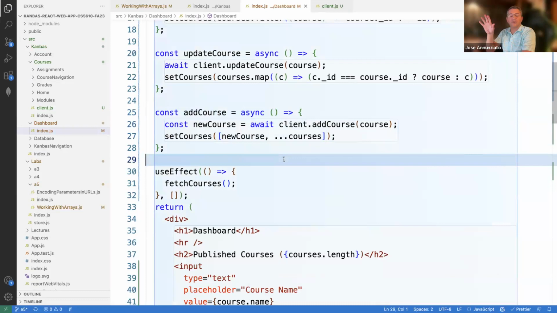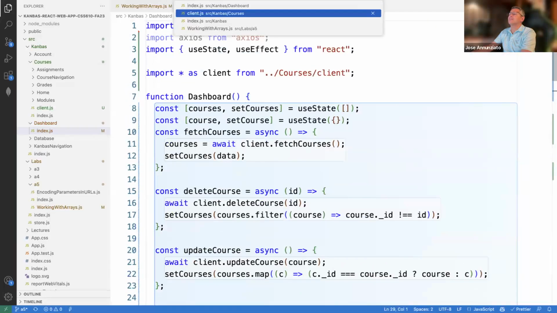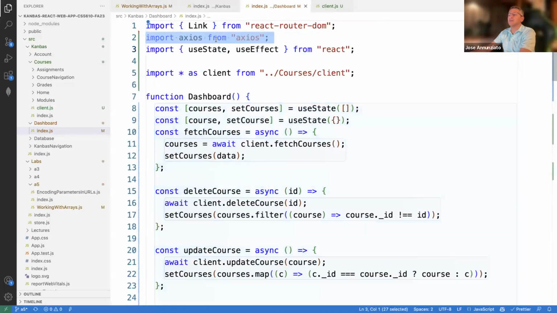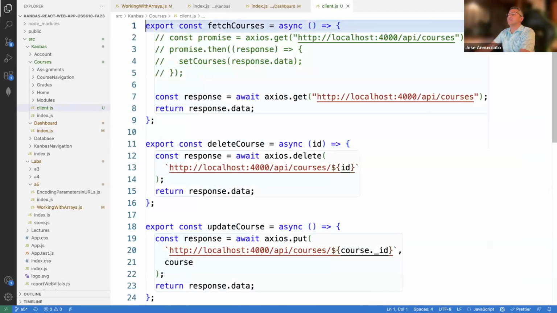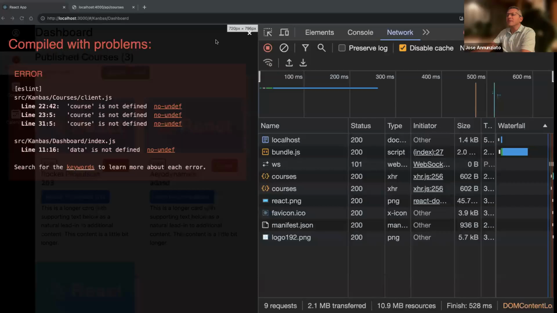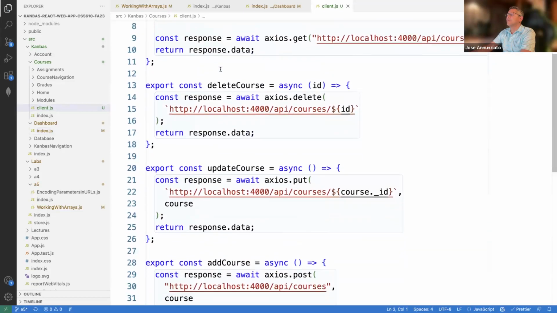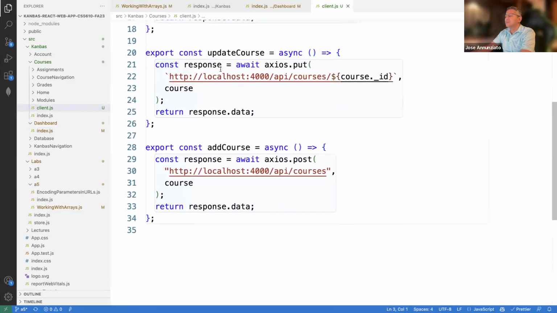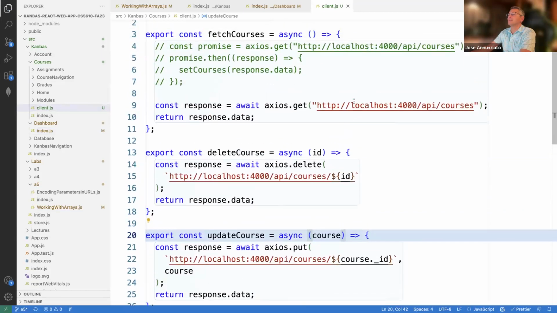So this should work just the same way that it was working up to this point. Oh, we don't have Axios on the other side. So we're going to move the Axios from here, because we don't want to talk to the server from here. Instead, we're going to move it over to this file. What else do we need? Course. Okay, so we need to pass in the course here. Where else? I think that's it.